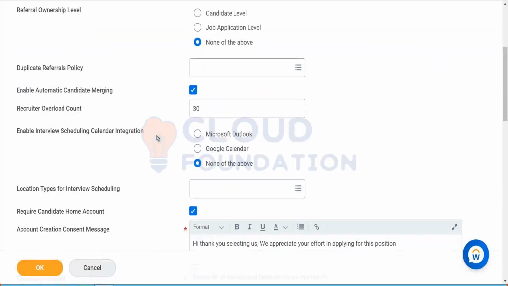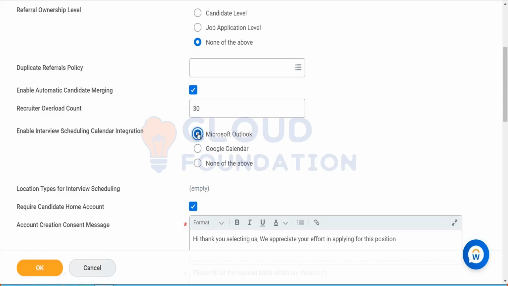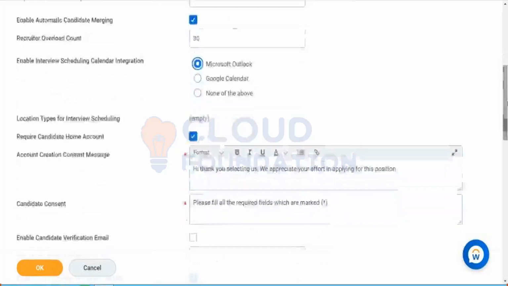So over here we have the option of integrating it. Once we click on it, it will be integrated after 15 minutes. So we have to wait for 15 minutes for it to occur. Okay, so I will just go down.